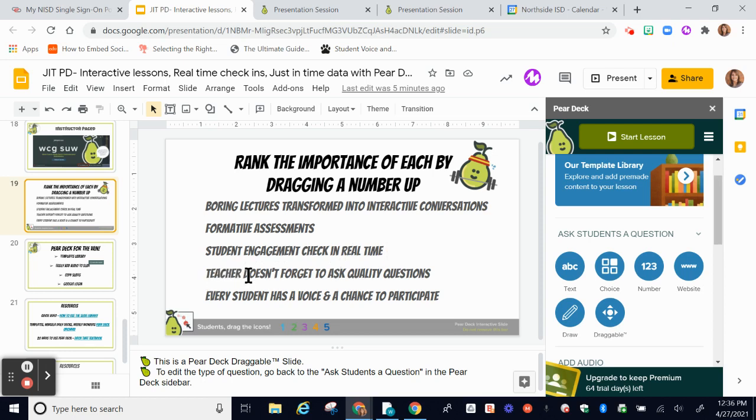What I like too is the teacher doesn't forget to ask quality questions. We were always taught that. Be sure to put them in your lesson plans. You may forget to ask them, but this way they're there. They're in there, those quality thinking questions. And if you have a question that you want the students to spend more time on, you could put it at the very end of the presentation, just leave it open and give them that extra time to think and write or create, whatever it might be. So you just leave the presentation open, let them continue. And this way, every student does have a voice and a chance to participate. That's what's great about it.